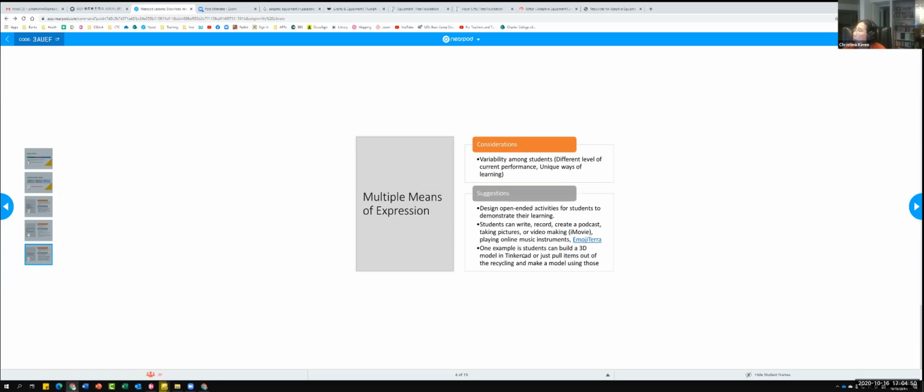One example is a student can build a 3D model in Tinkercad, or pull items out of the recycling and make a model using them. Reading is the same thing. If they read, then what did you understand? Comprehension is important, and it can be expressed in many different ways, right? So we can try that.